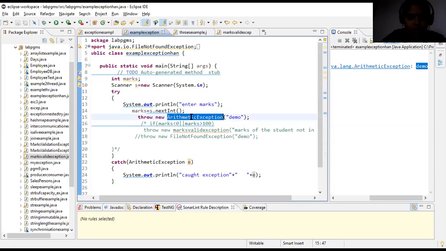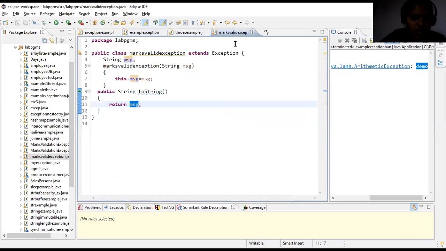And you don't need to write because it is already a built-in exception. You are not writing any other class. What is this MarksValidException? You are creating your own exception. That is the reason you need to define that particular class as well. And you need to tell that it is extending your Exception class also. So this is the use of your throw keyword in Java.